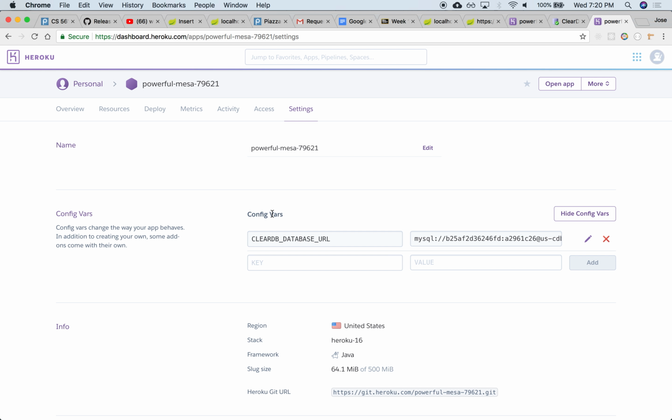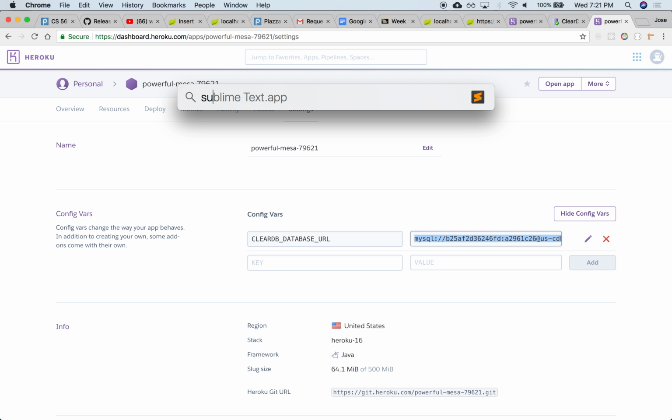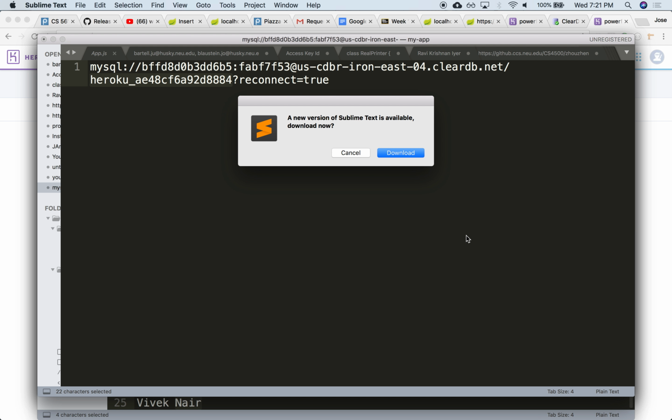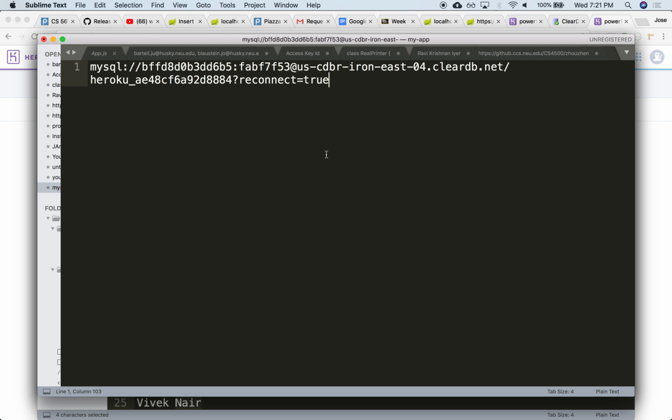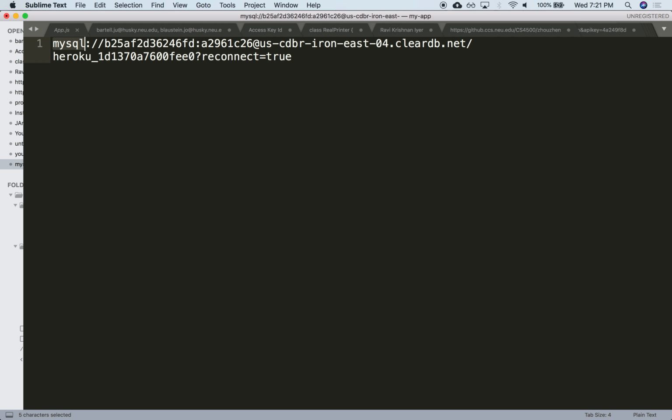And this URL is a connection string that you can use to connect to the database remotely. Okay, if you copy it, you'll notice that it has a particular syntax that all starts with mysql. The first part is the username, followed by the password, followed by the machine address, followed by the name of the schema. You can ignore the last piece. That's just configuring the connection.